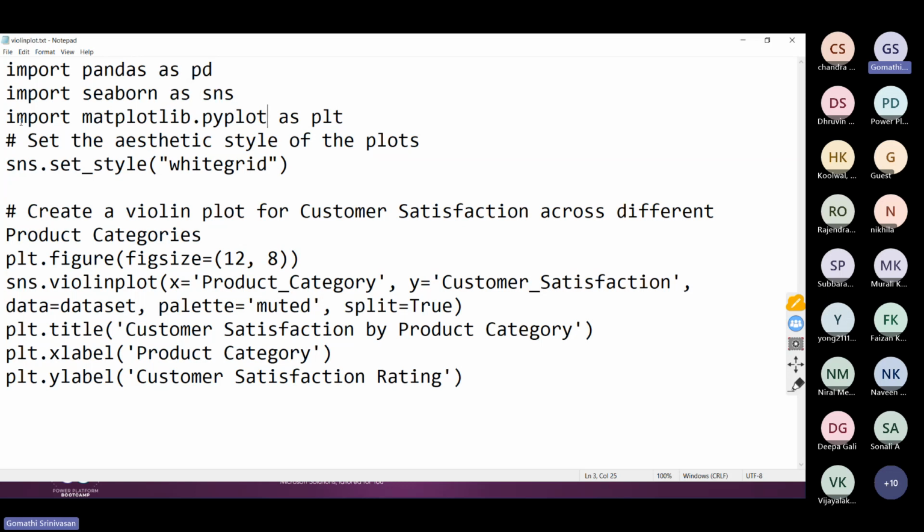Now I'm going to create a plot. Here we have imported all the necessary packages. That is the very first step in Python: you have to import whatever packages you're going to use. The next one is the style white grid. This will set the background of the plot to white with grid lines, which will give you more readability and some aesthetics to your plot.